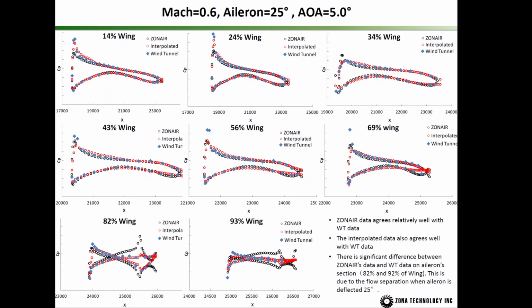However, near the wing leading edge, the wind tunnel measured CP has a spike here, and this spike is not captured by the ZONAIR solution. However, if you look at the interpolated CP, it can capture such a spike.